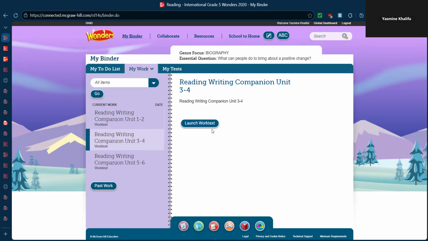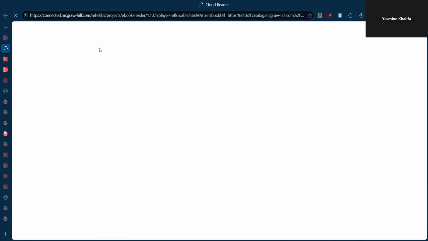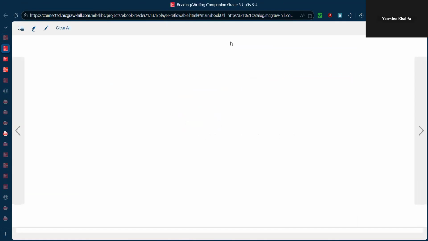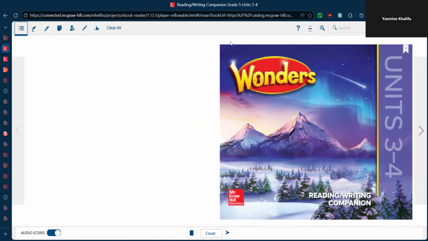So here, I can click this, launch workbook, and it will automatically launch their version of it so they can annotate online, which is also something that you can consider a skill for them to learn, but maybe later on in the year once they've started mastering things.